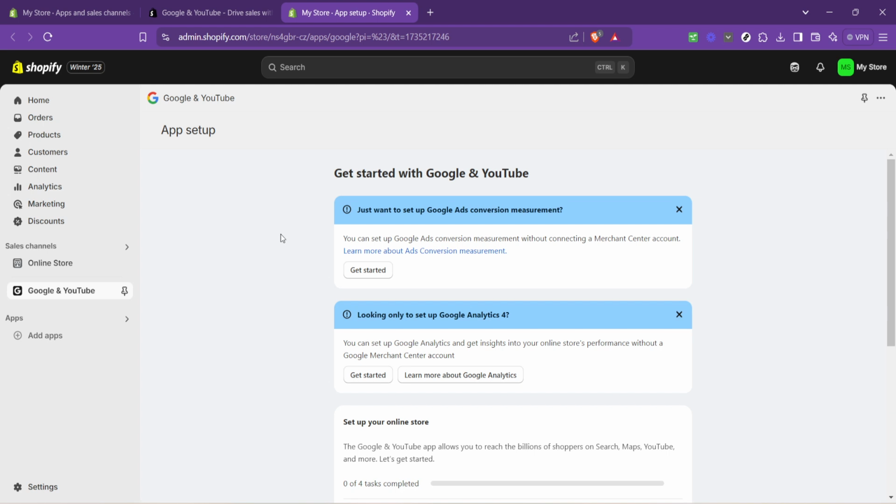Congratulations, you've successfully connected Google Ads with your Shopify store. From here, you can start setting up ad campaigns directed at your store's products, analyze traffic and conversion data through Google Analytics, and utilize the rich features offered by this integration to optimize your online store's performance. Remember, the key to a successful Google Ads campaign is ongoing management.